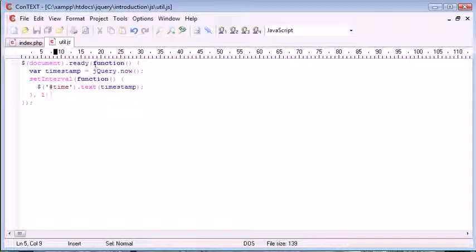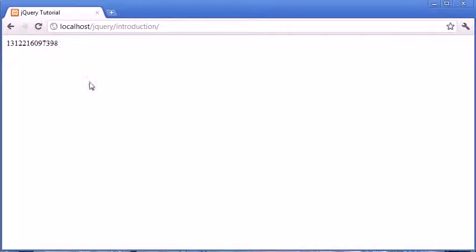No, it's not. So let's see what we've done wrong. Oh yeah, there we go, because we're just placing the timestamp in there. So let's place that declaration of that variable inside the interval, and then this will refresh every 1 millisecond. So when we refresh, you can see that the value rises.